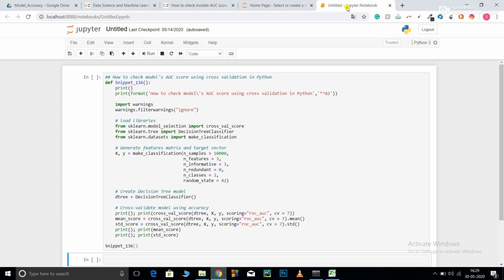Now specificity is total negative upon total negative plus false positive, whereas sensitivity, which is also known as recall, is total positive upon total positive plus false negative. The complete video with detailed explanation of recall is also available on our YouTube channel. You can check that out.